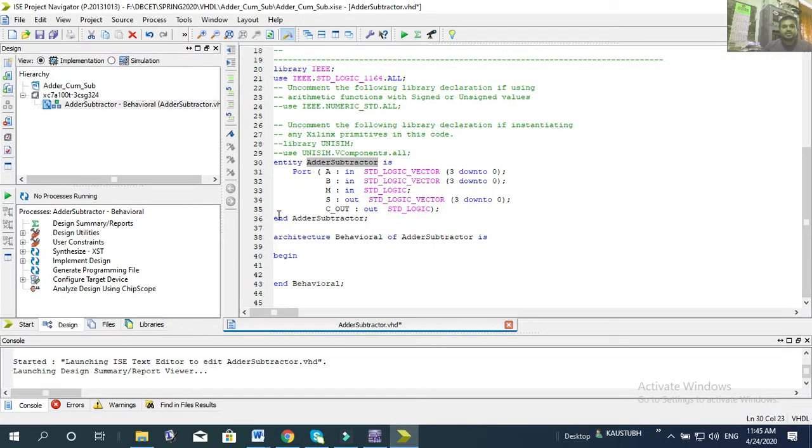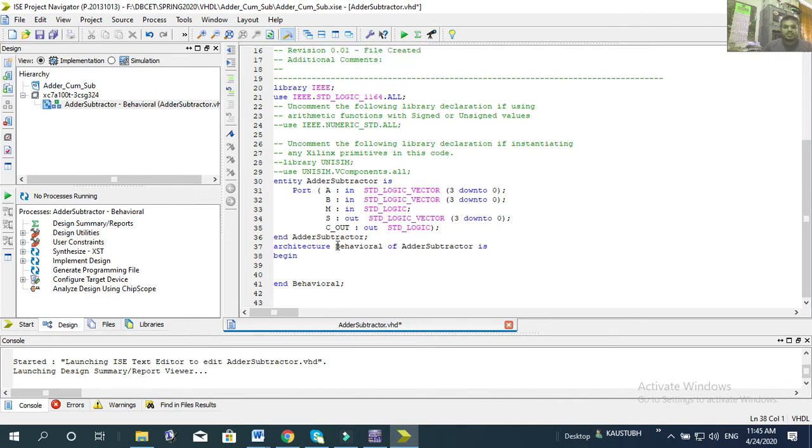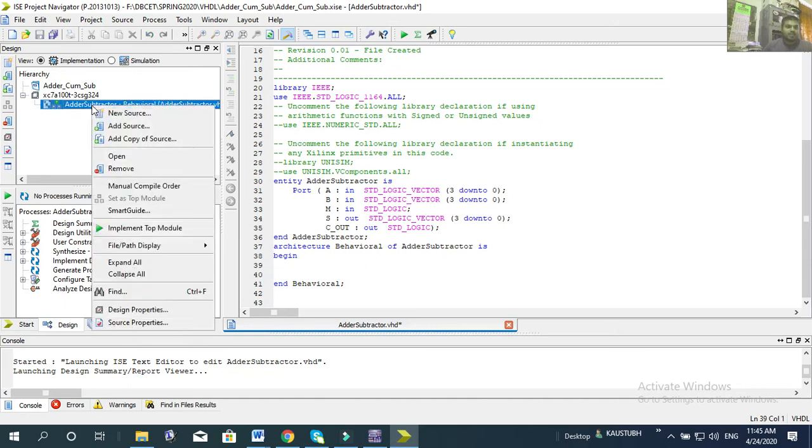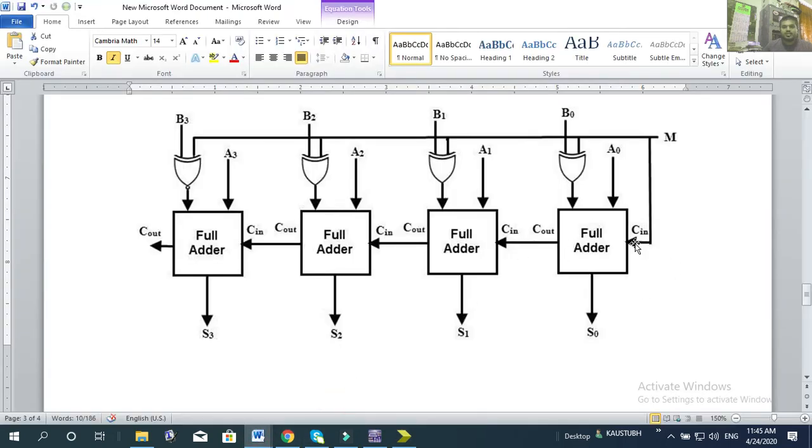Okay, then in the subtractor, in the entity part, the architecture behavior is the name of the architecture. The architecture begins here. Now before going to this, because it is a structural program, you need to declare the component. So right click on it, add new source. Here there are two components required, one for the full adder, another for the XOR gate.